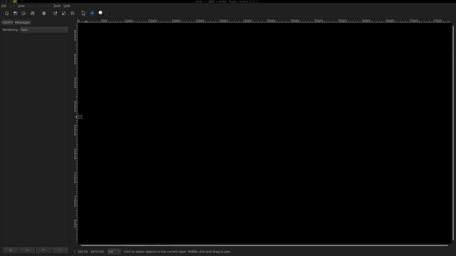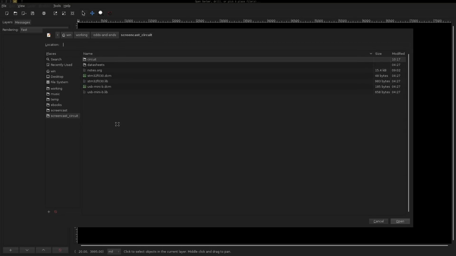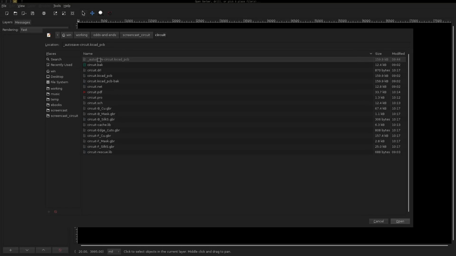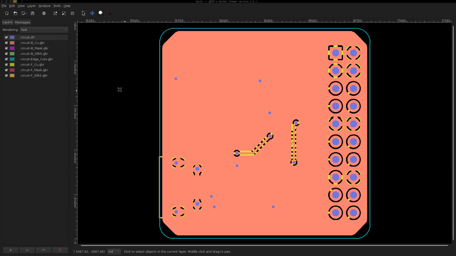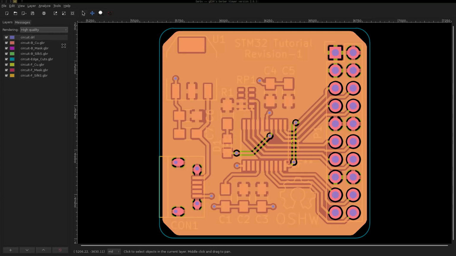So I'm going to use Groovy, and this is a different tool. It's not part of KiCAD's package, but I think it's a cool tool, and I like to use it in favor of GerbView. So I'm going to go load up the files that I just created. There, multi-select. And when I've got them all, click Open. And there we go. I'm going to change the rendering here to high quality, and then we'll get some transparency. And we're pretty much done here.